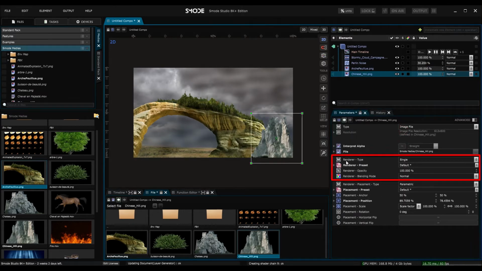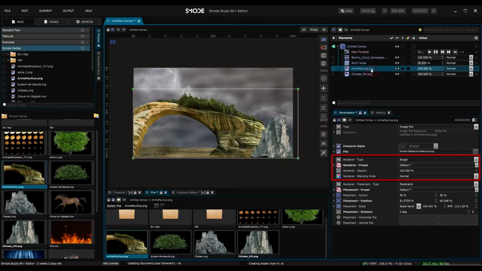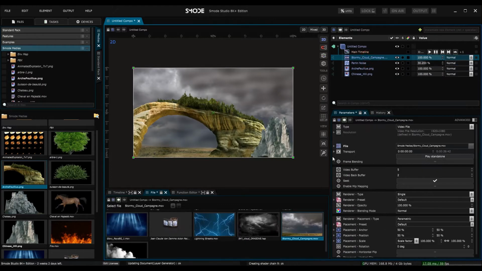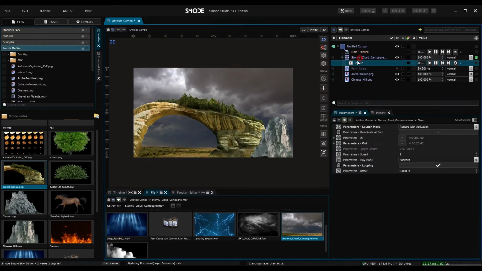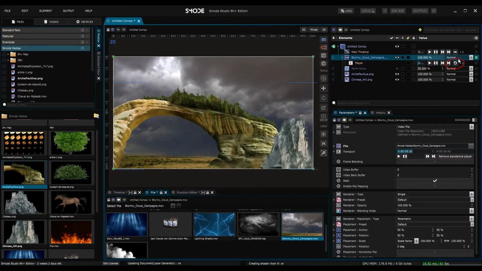We can see that in each layer there is a common point which is called render type. In this first area we have the generator, which shows us the resolution of the video as well as its color information. There's also the standalone player, which when activated creates a player which by default allows me to read the video. By default the loop option is enabled.